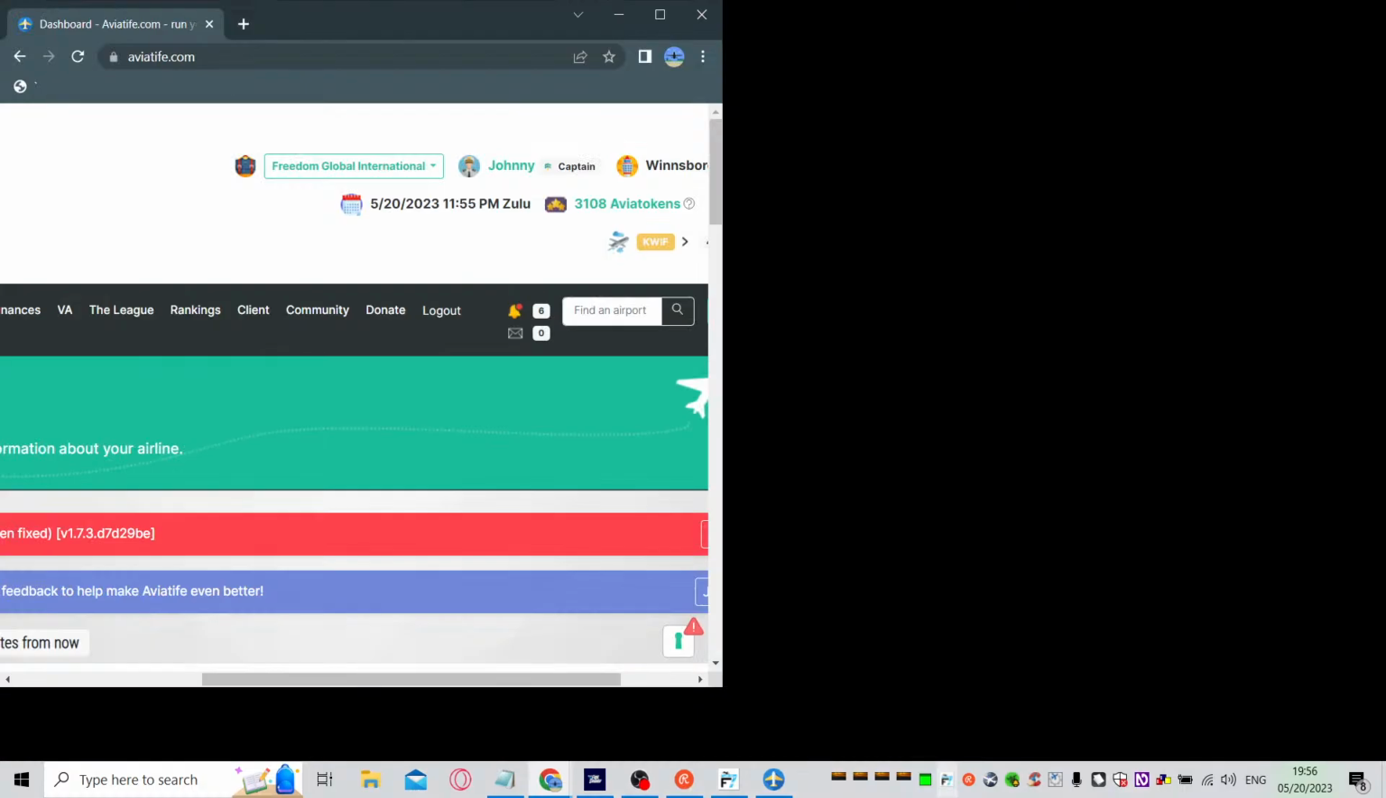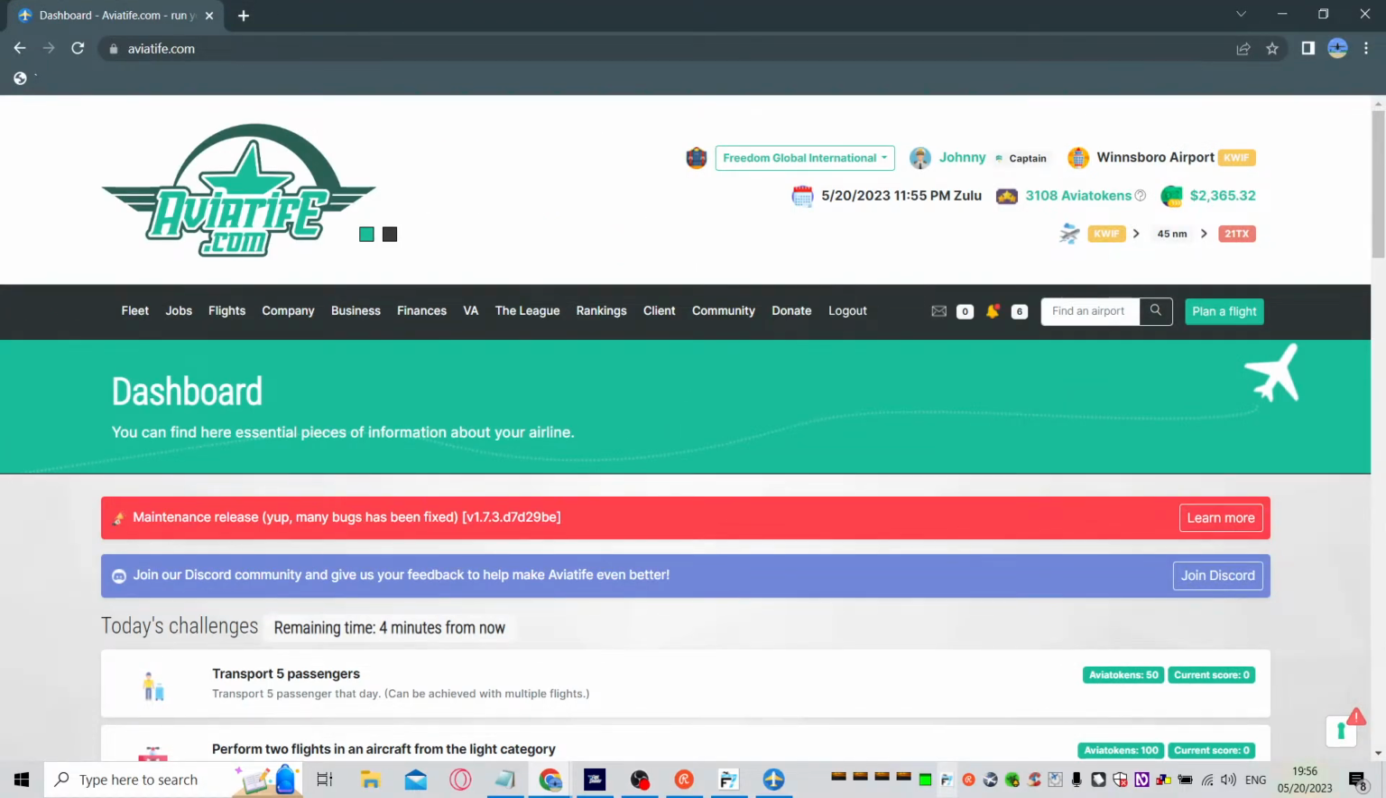Let me make sure we're in a full window here. It shows your rank, captain, and your current airport, Windsboro Airport. So it shows you the current airport that you're at, which we're flying right now, so we're technically not at Windsboro. The current time is 5/20/2023, 11:55 p.m. Zulu. It shows you the time, which goes by Zulu time.